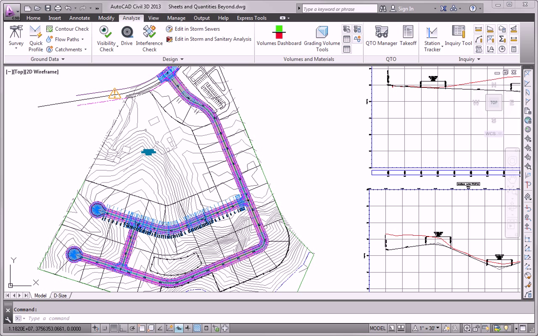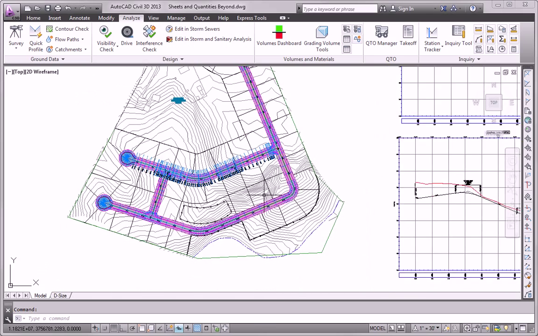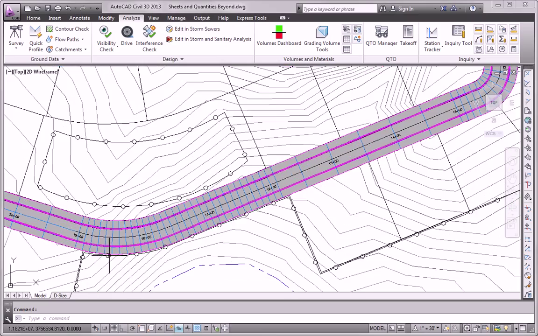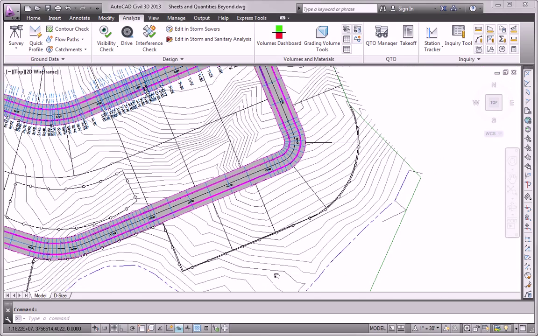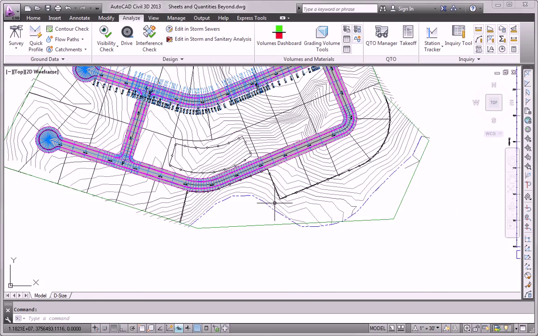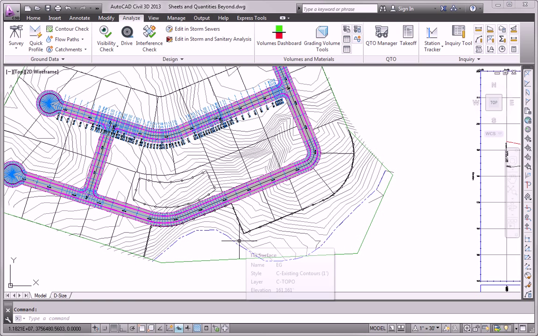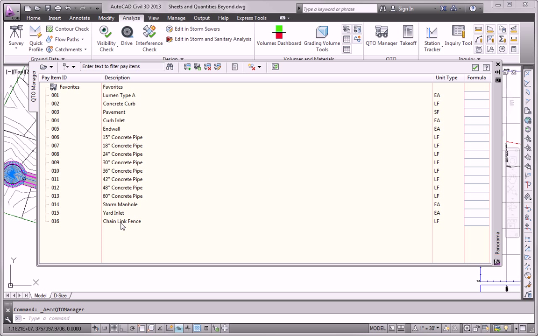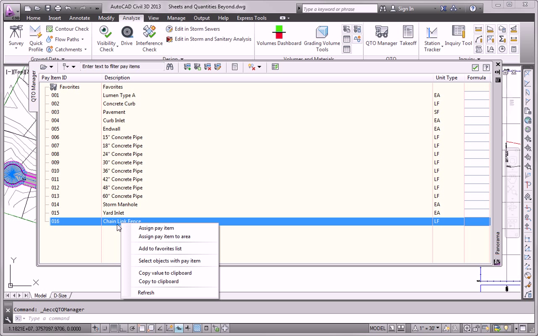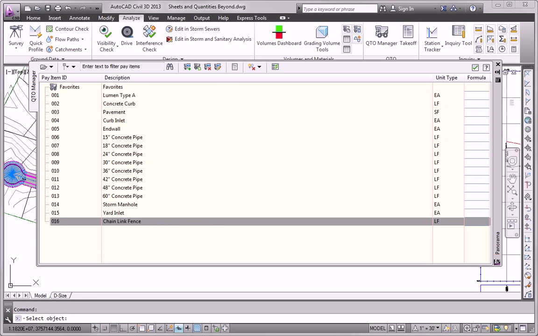So starting off, our first task is to use QTO Manager to assign the chain link fence pay item to the fence around the pond, which is here, and some fence along the north side of the common area here to the south. So pretty simple task. We're going to go to the Analyze tab of the ribbon and open QTO Manager. Right click the chain link fence item and say Assign Pay Item.